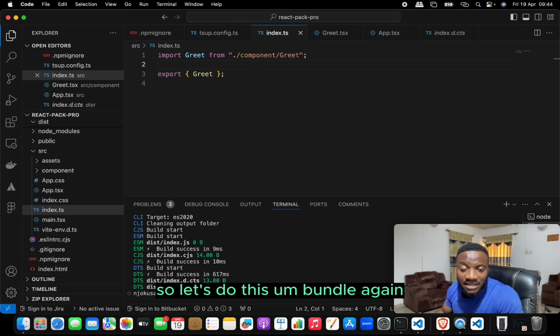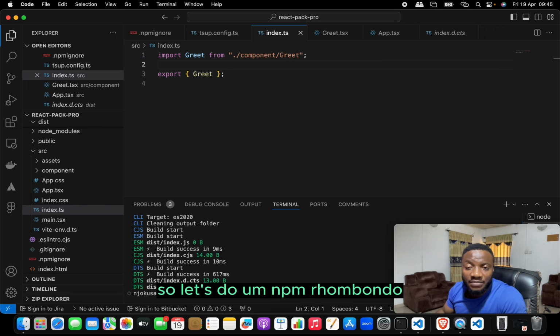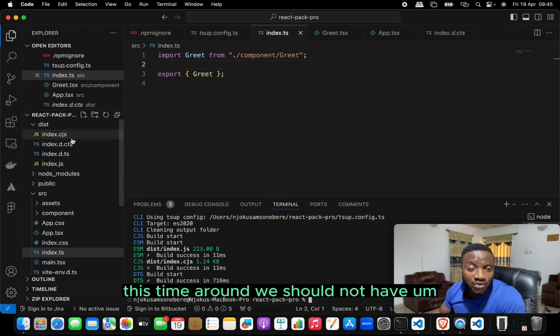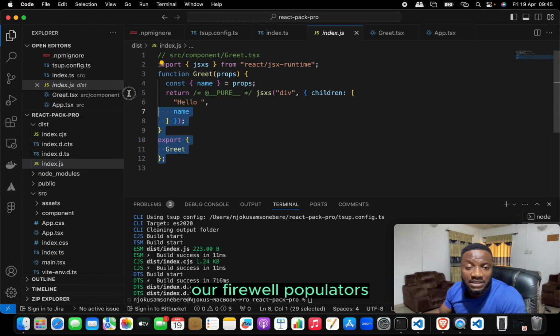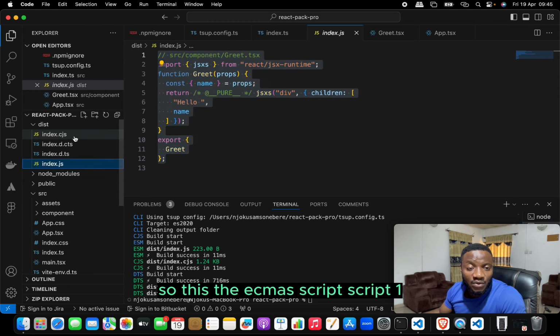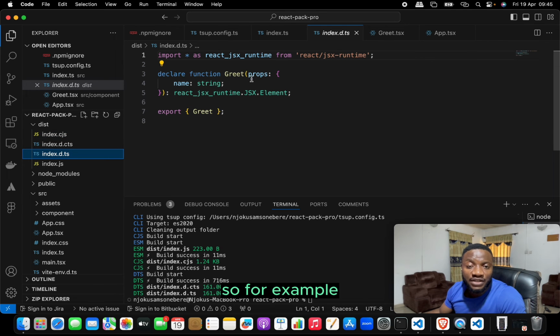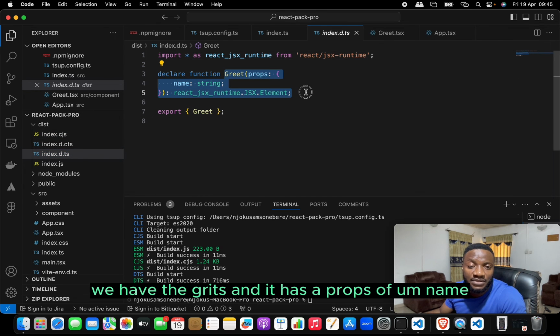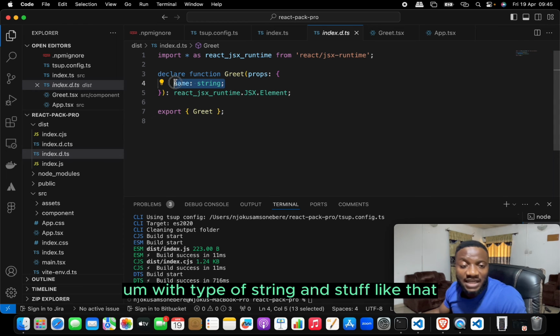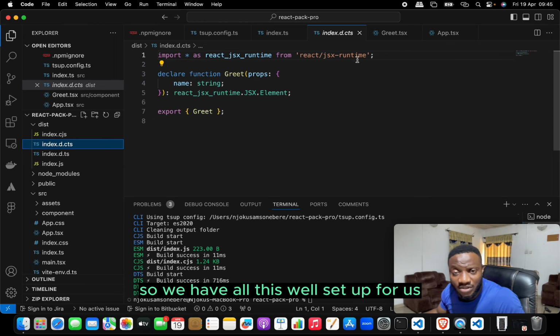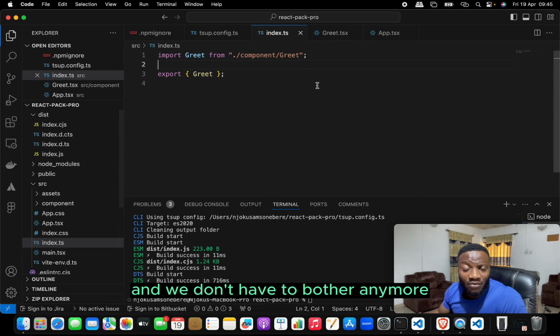So let's do this bundle again. Let's do npm run bundle. This time around, we should now have our files well populated. So this is the ECMAScript one. This is the CommonJS one. And this is for our typing. For example, we have the greet function, and it has a props of name with type string and stuff like that. So we have all this well set up for us and we don't have to bother anymore.